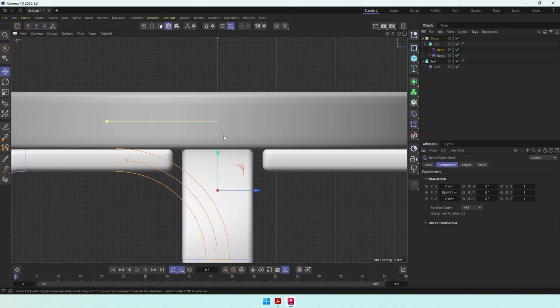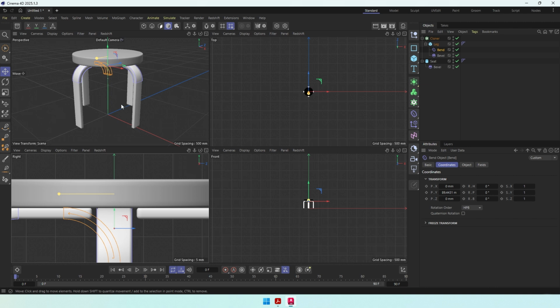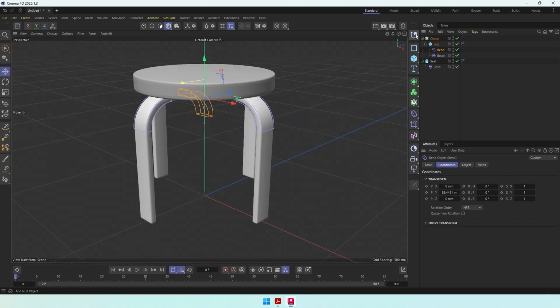After that, middle click to switch back to four views, middle click again on the perspective view to make it full screen, and let's finally add a null object. We're going to make that null object the parent of all of these, so we select everything, drag it into the null, and relabel that null Stool.